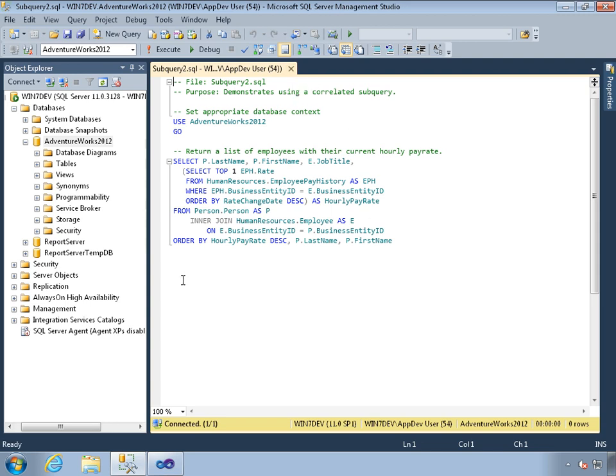Here's another example of a subquery. This time it's not used in a where clause, but it's used as one of the columns that's going to be returned in our select. And the object of this particular query is to go out and retrieve the current hourly rate for each of the employees. Now, because the rate is a one-to-many relationship, meaning that employees can have multiple rows for their pay rate as time goes by, we need to go out and find the current one.